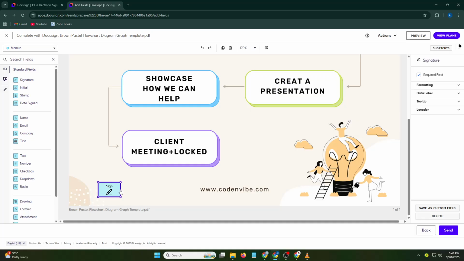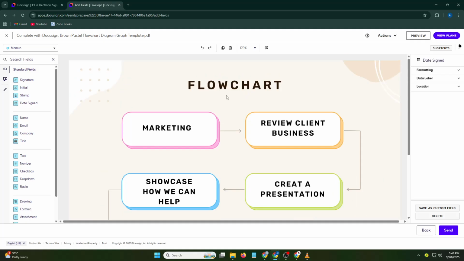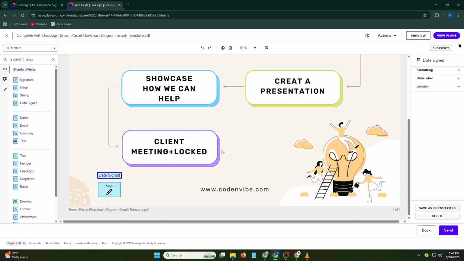Review and send finally. Review everything once more, check recipients, fields, and the message. When you're confident everything is correct, hit send. Docusign will notify your recipients via email, and you can track the signing progress in real time.